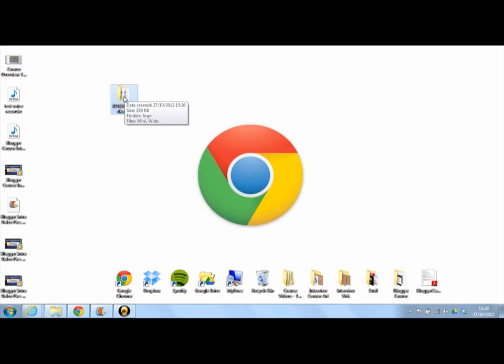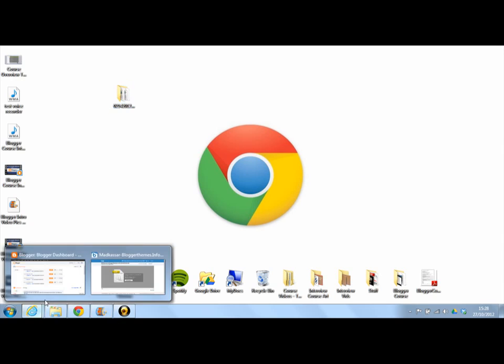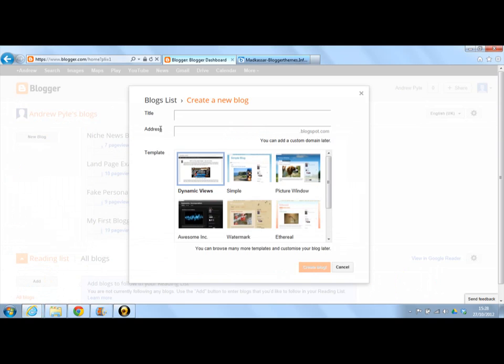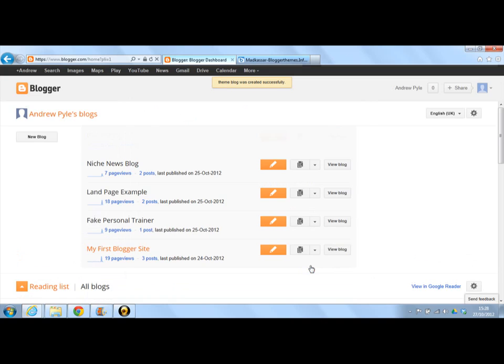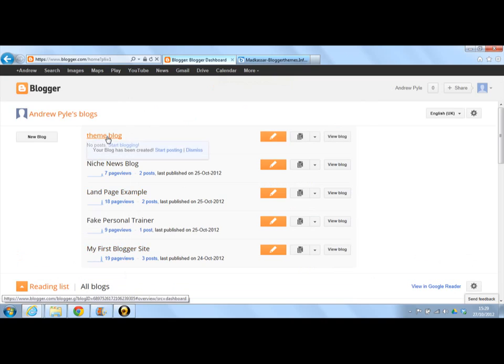So once we've downloaded our pack of files for the template, the Blogger theme, we need to ensure that we've got something that we're going to install it into. So I'm going to very quickly create a new blog. It doesn't matter which type of template I use because we're going to change it in just a few moments. So that is now creating the blog. And there it appears in our Blogger dashboard.